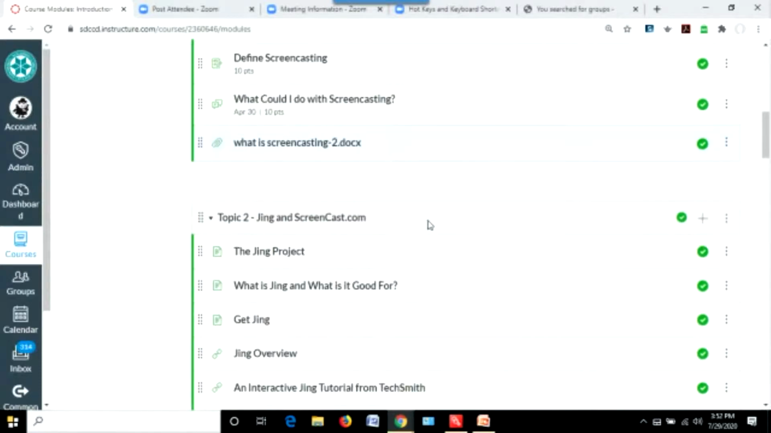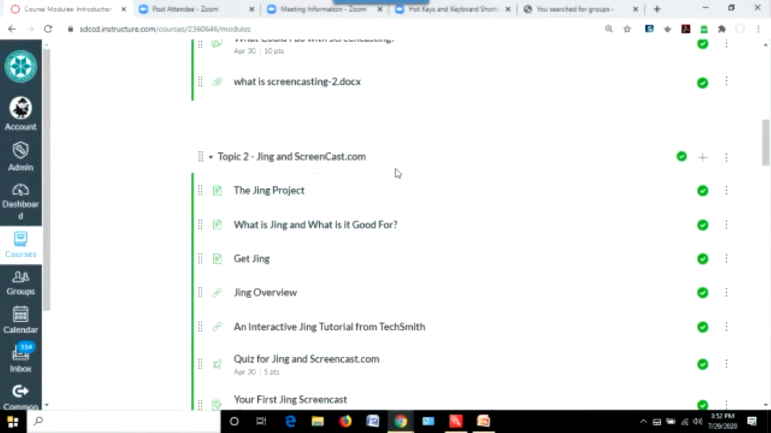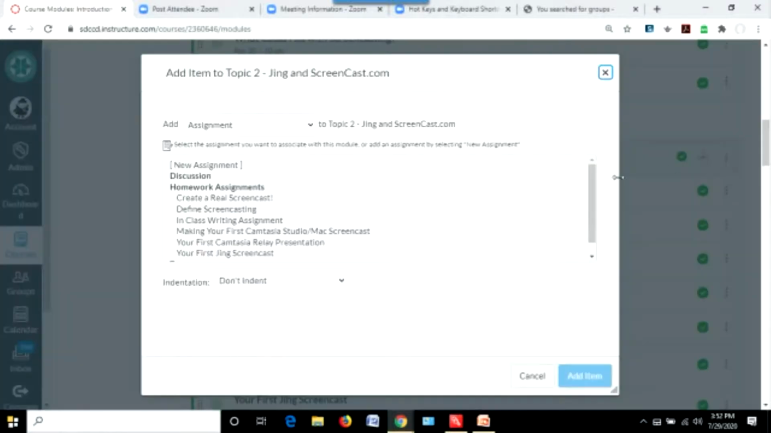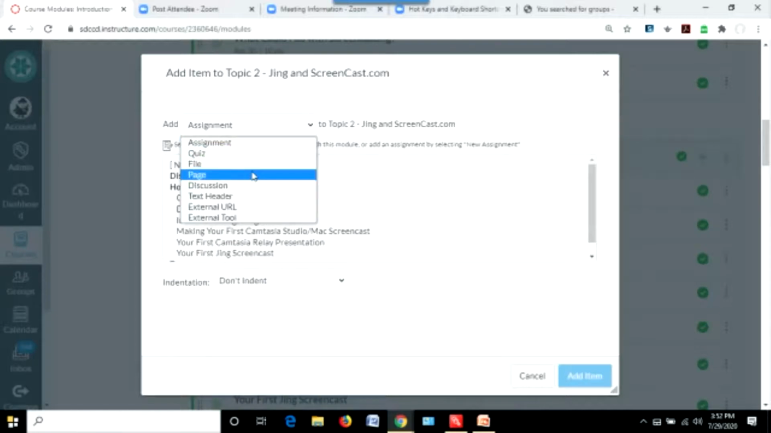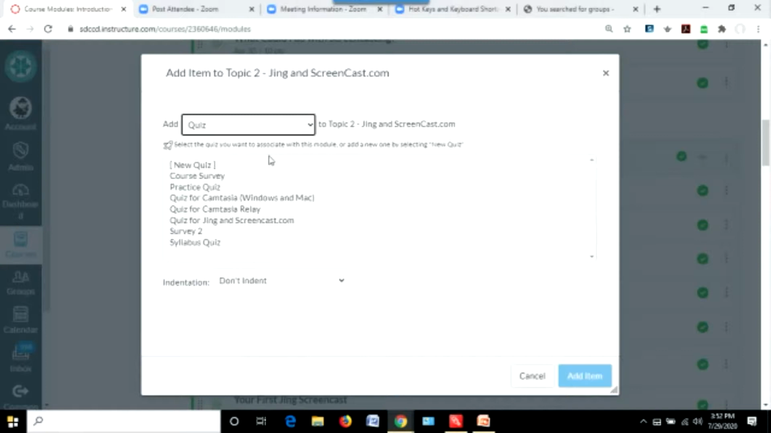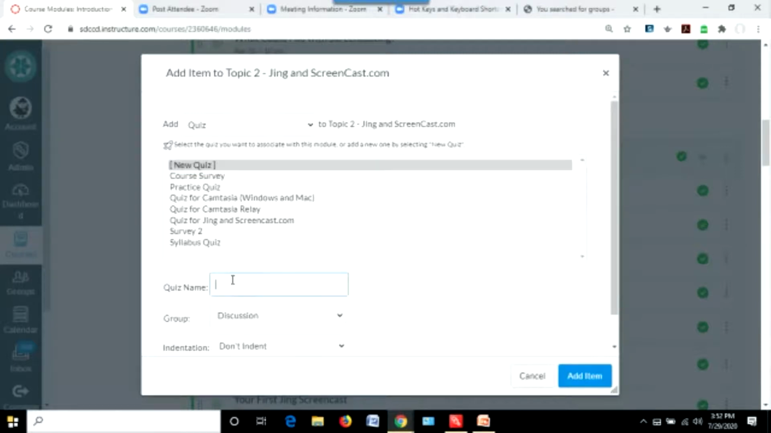If I want to create a quiz within a particular module, I just click the Add Item to Module button at the top of the module, and I select Quiz as the thing to create. If I'm creating a brand new quiz, I then click New Quiz, and we'll have to give the quiz a name. I'll just call it Sample Quiz.